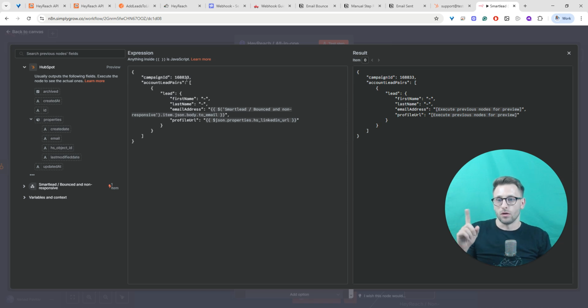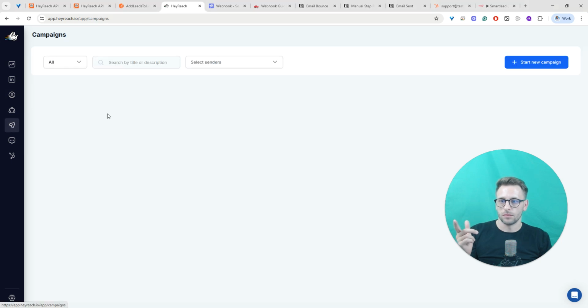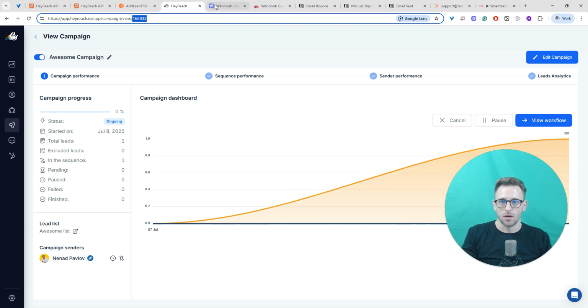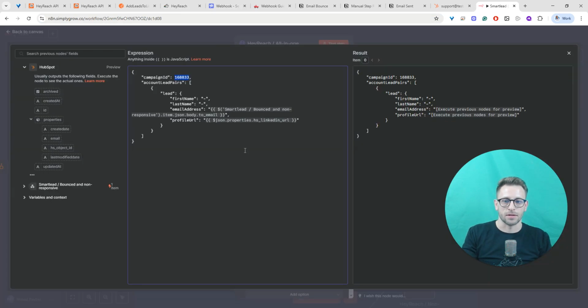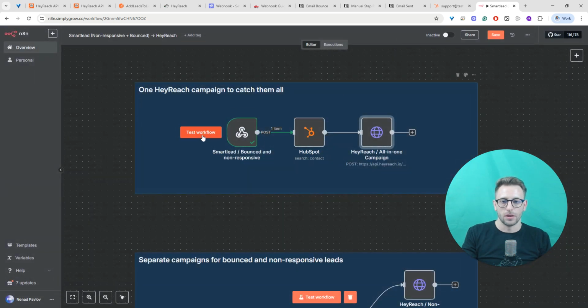And with that, we also need to pay attention to campaign ID, and we need to hard code it, meaning go to HeyReach and go to campaigns and open a campaign and copy paste this URL and set it inside here, and voila, that should be all. So let's give it a go.